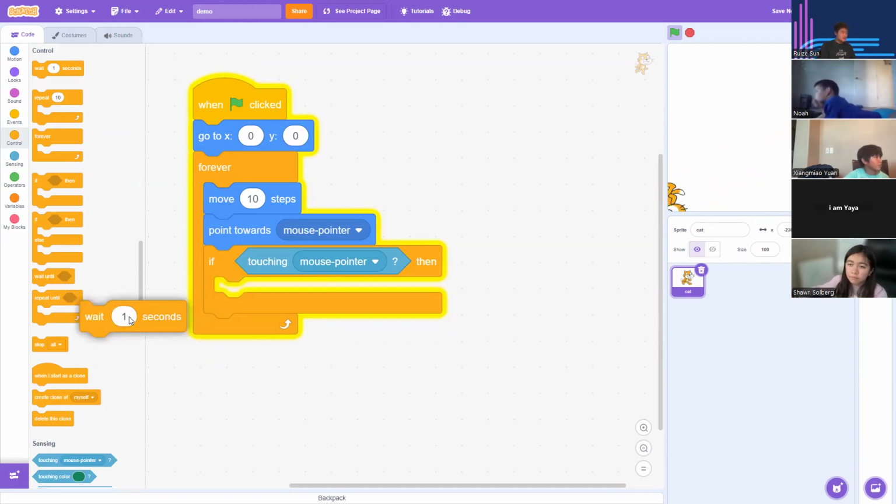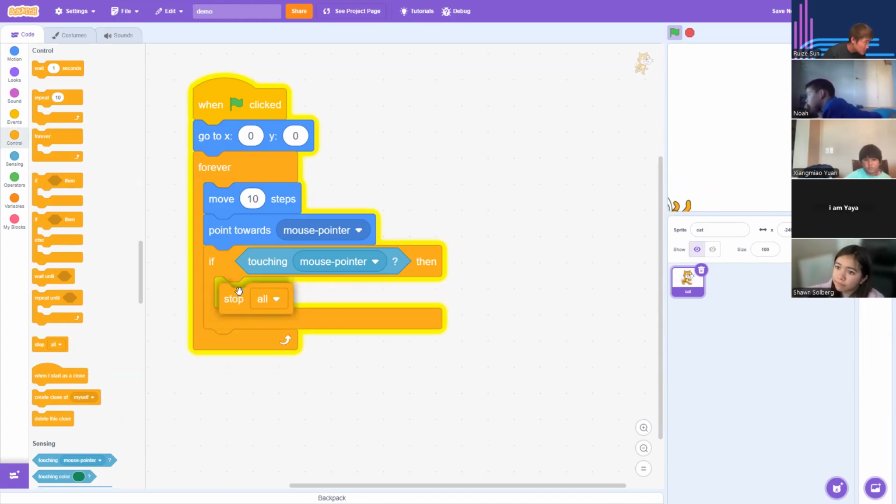But something else you can do is you can go into the control tab and you can look down here. There's this stop all block over here, which just stops the entire program. So you can see if the cat is touching the mouse pointer, then the code says to stop all. So I can't let it chase. I can't let it get to my mouse pointer, or else the entire game stops. And we gotta click the green flag again to run it again.